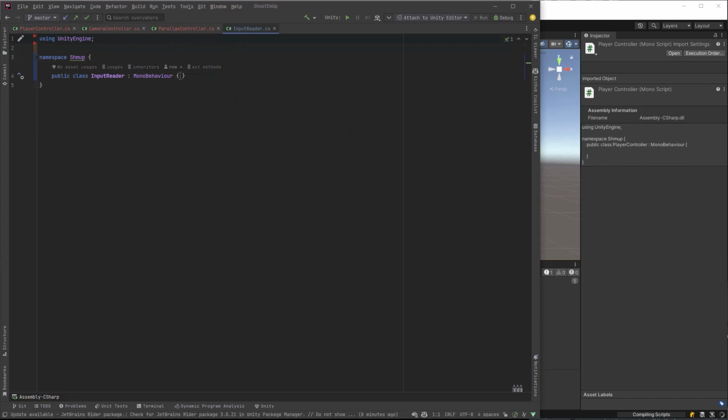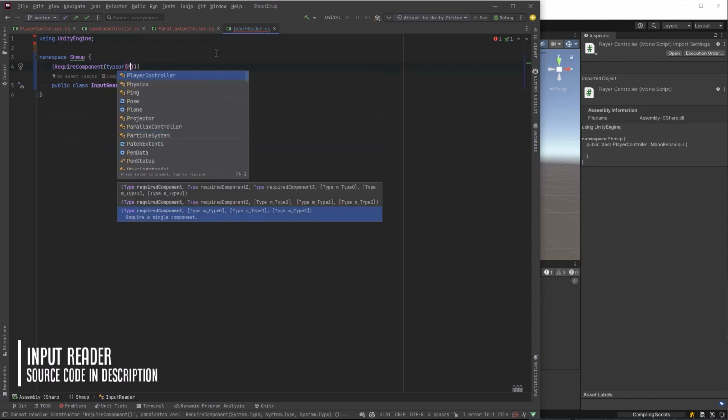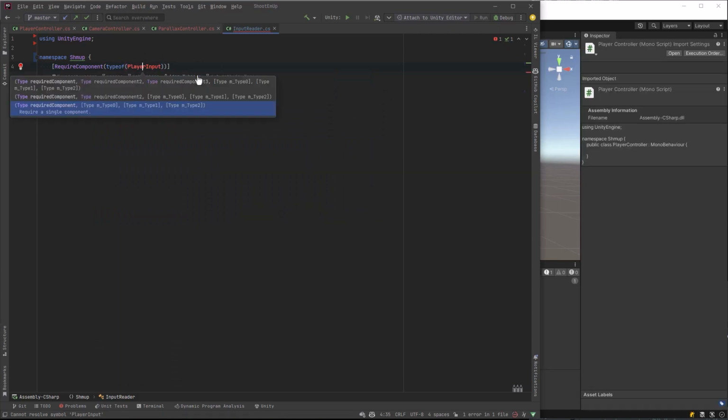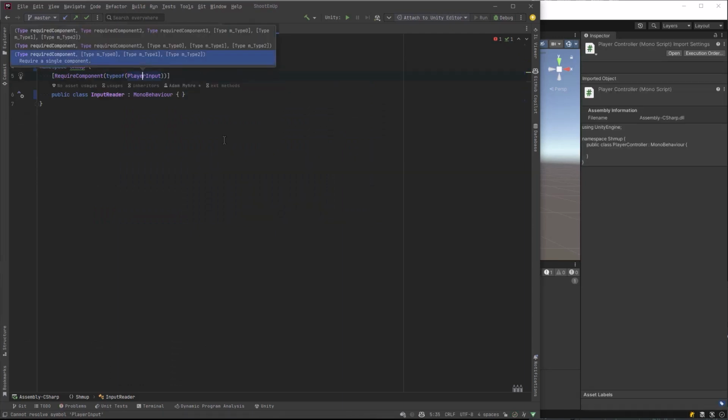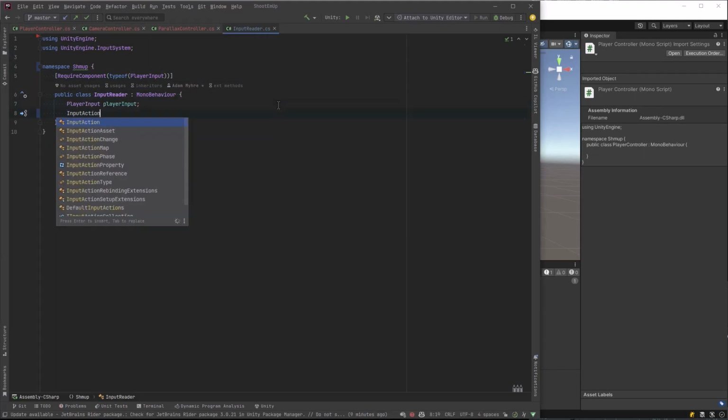So let's start with the input reader because that's just the most straightforward and we need it before we can do any player movement. So I'm just going to put a dependency here, require component on our player input. I'm going to import the input system as a dependency. So we're going to cache a reference to that player input.